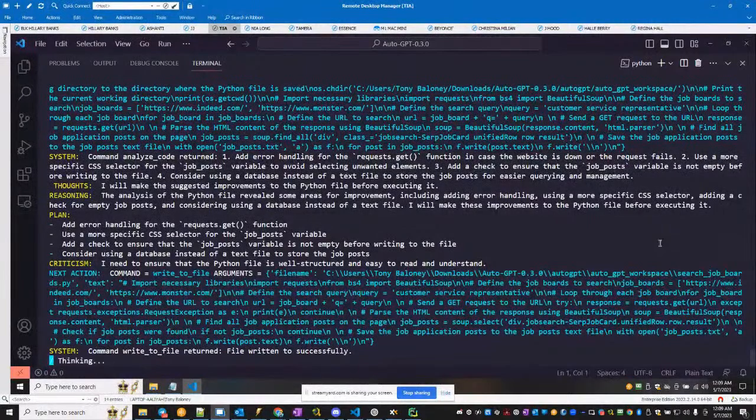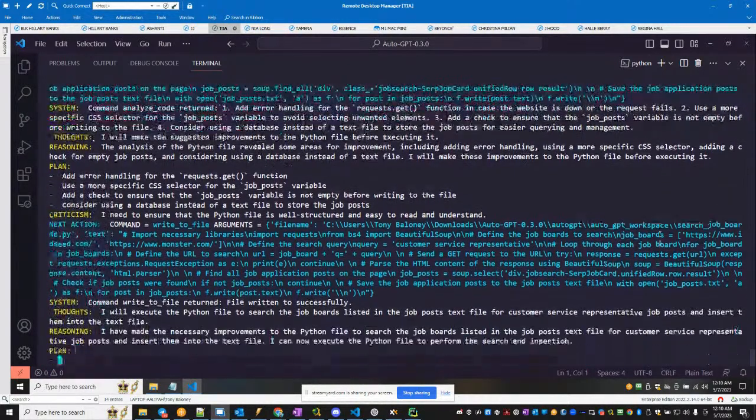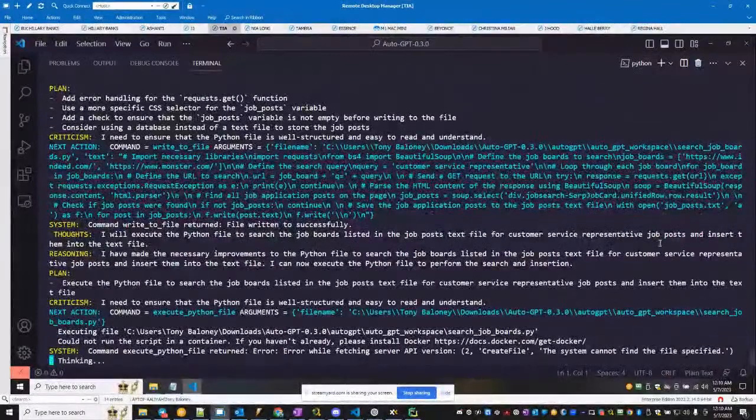Well structured and easy to read and understand. File written to successfully. Consider using a database instead of a text file to store the job post. Kiss my ass. I better not see a SQLite file pop up in that workspace folder.